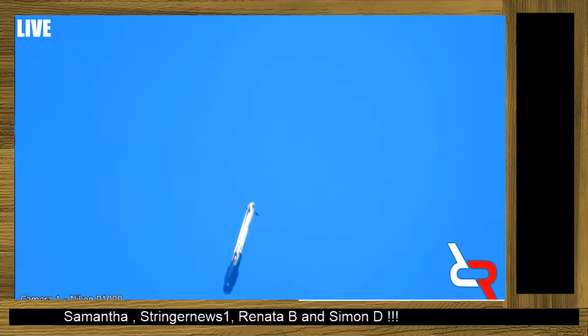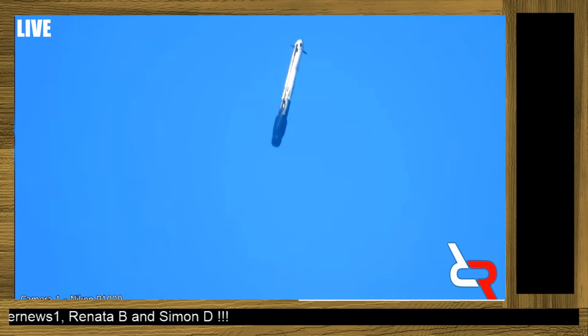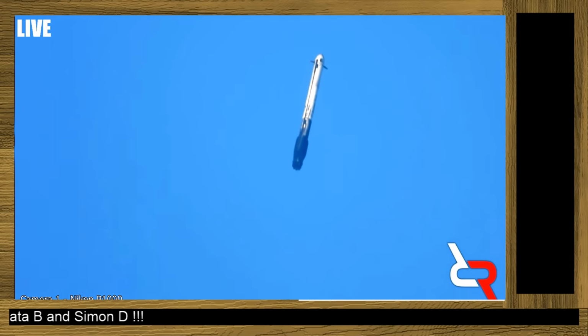Now you can see the rocket really well. Those are the grid fins extended outwards, and they're steering the first stage. And you're about to see the landing burn here in a few seconds.